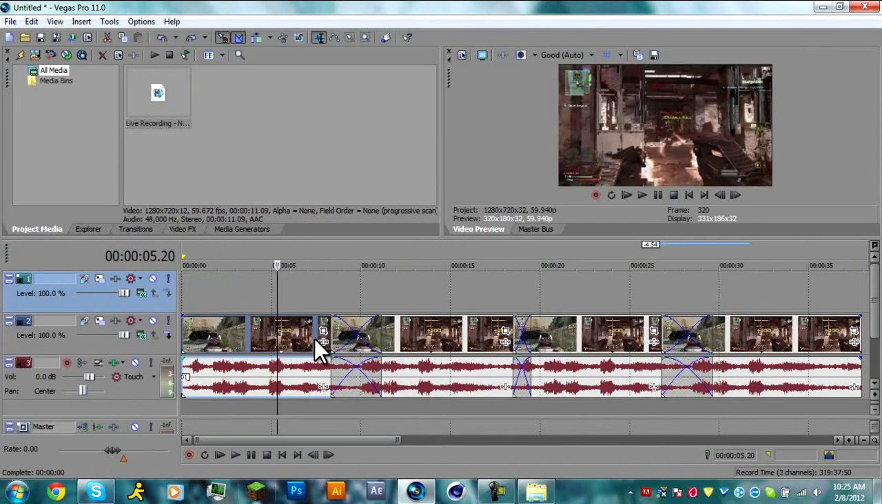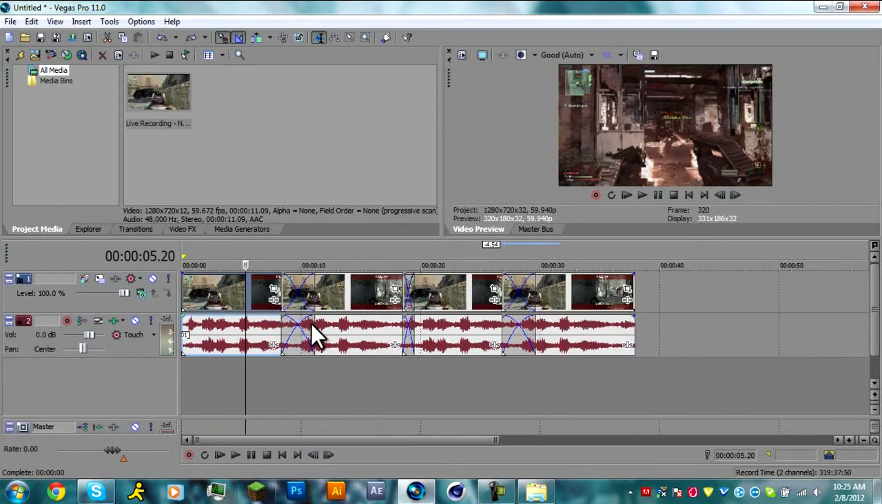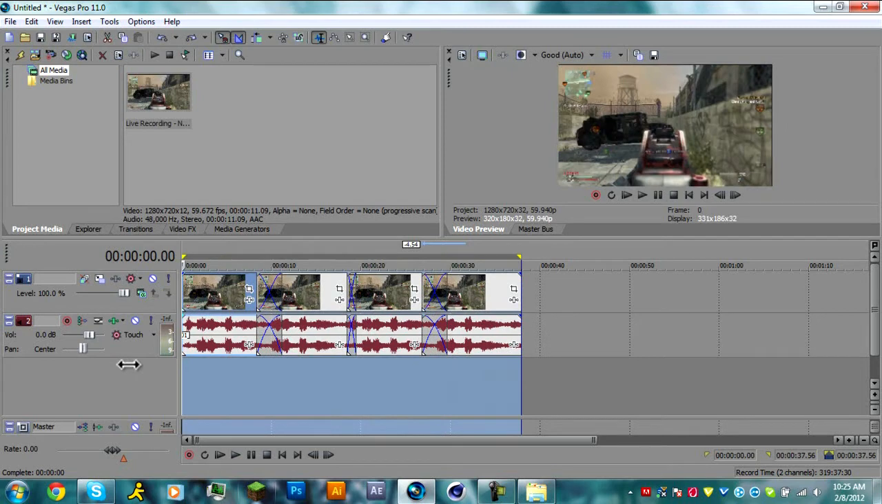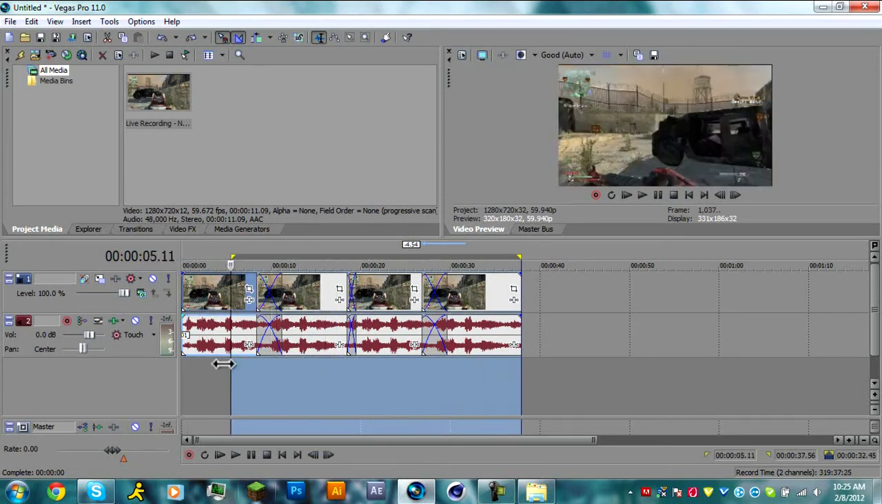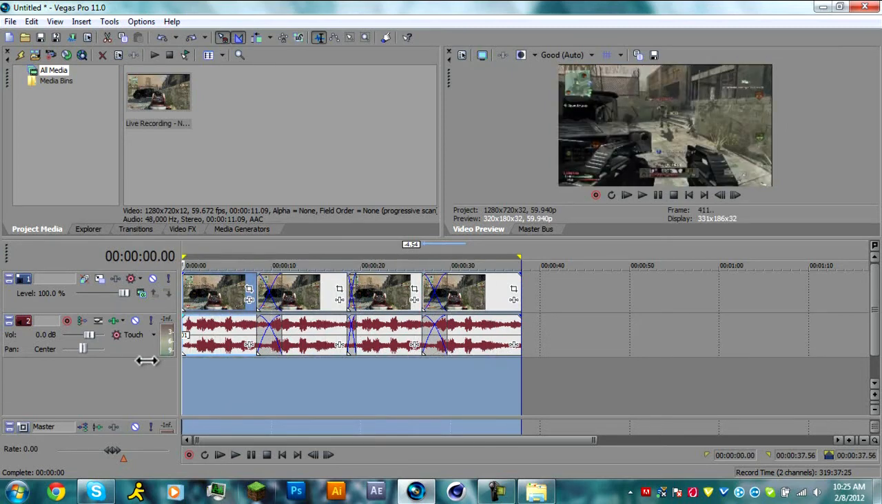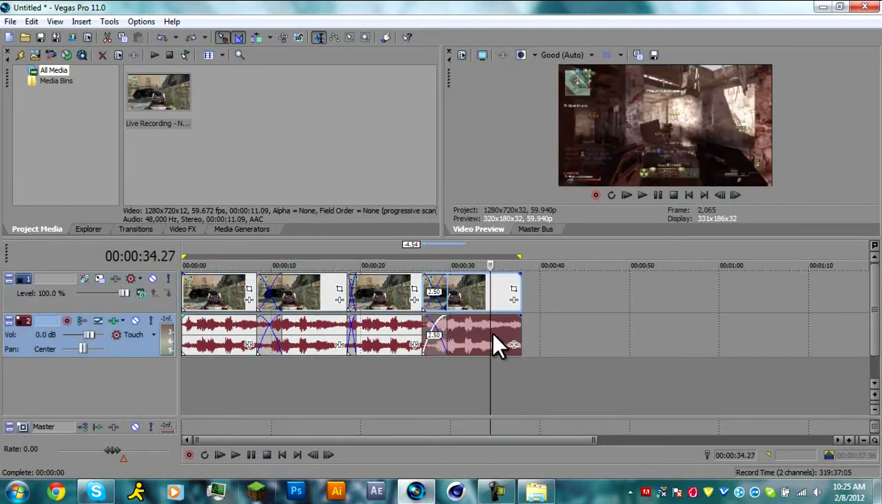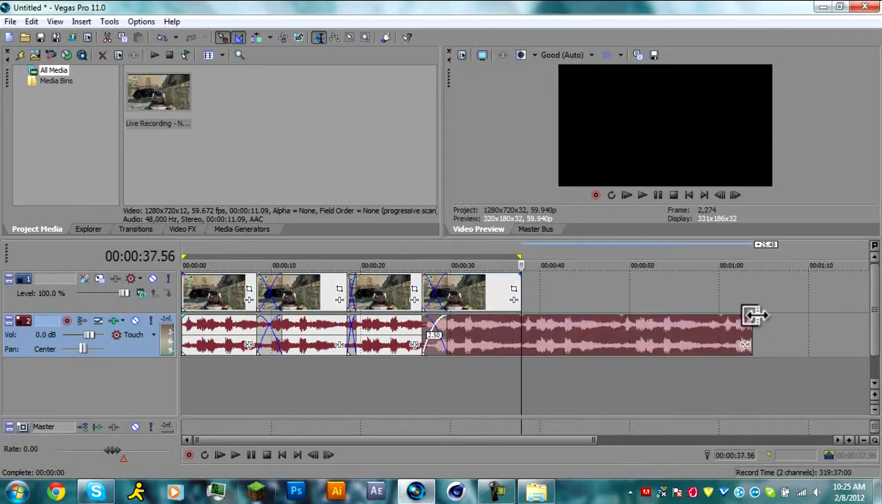get rid of that, it's kind of messy. Once you have that all done, you can either select the region you want to render while using the loop selection tool. Like for example, whenever Sony Vegas renders, it stops when the video ends. So say like, I could just extend this.